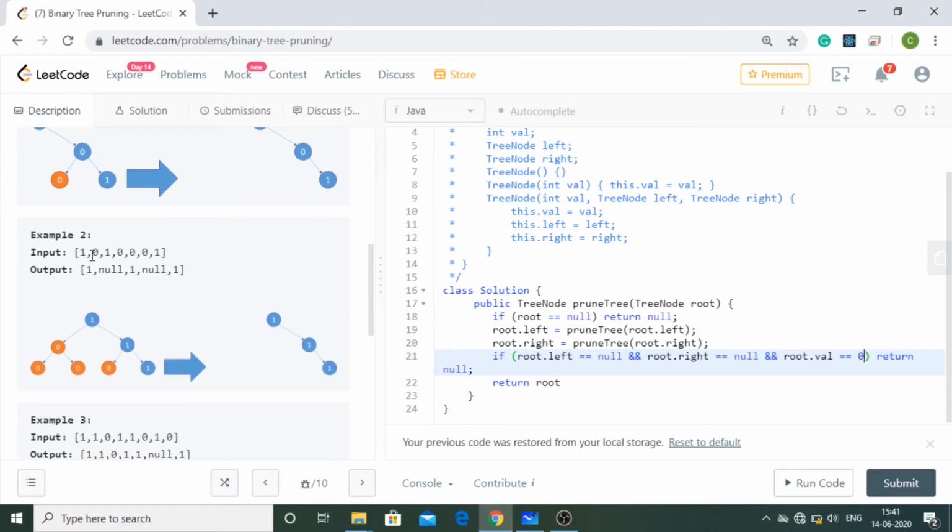Let's say we have this input. So first, we passed 1 in this function. So is this condition true? Is root equal to null? No. So we'll move ahead. We'll find root dot left equal to prune tree of root dot left. So we'll pass this 0 inside it. So again the recursive call goes here. Again it will call itself. If root is equal to null, no. So again we'll pass root dot left, that is this 0. Okay, so again we pass 0 and we moved ahead.